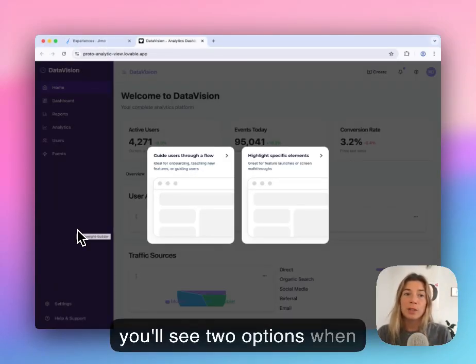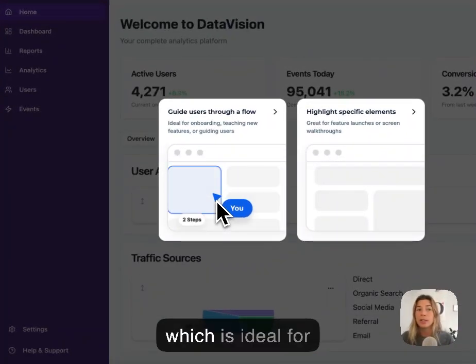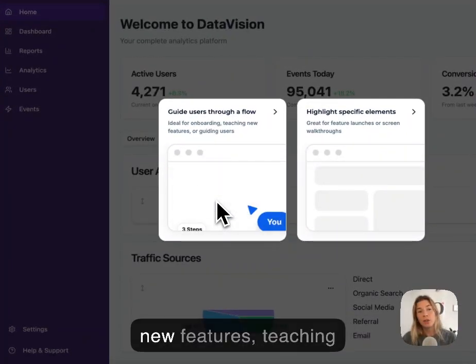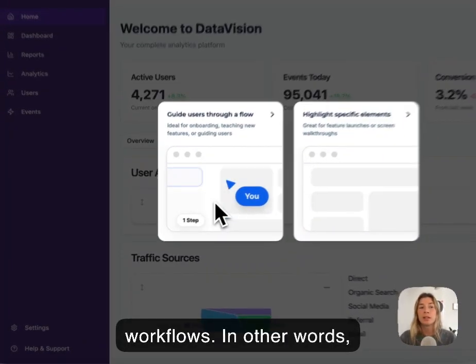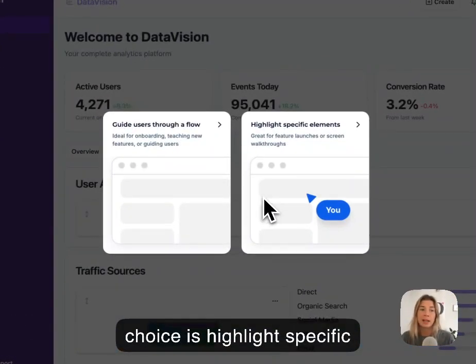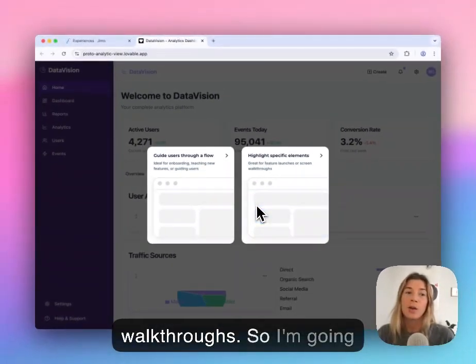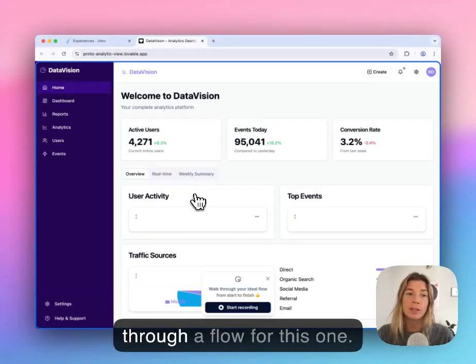Now you'll see two options when you want to generate a tour with AI. First, we have guide users through a flow, which is ideal for onboarding, showcasing new features, teaching workflows. In other words, it guides the user towards an action. The second choice is highlight specific elements, which is perfect for feature launches and simple screen walkthroughs. So I'm going to go with guide users through a flow for this one.